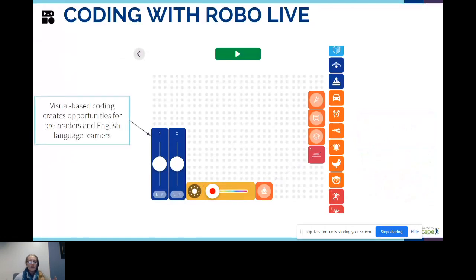And because it's visual coding, not just because it's color coordinated, but because it has picture blocks, a picture of an object being pulled, anyone who's an emerging reader or even English language learners doesn't have to worry about knowing how to read to code.